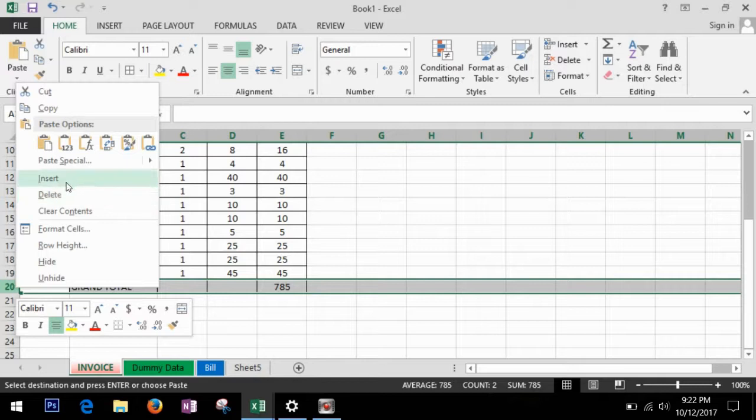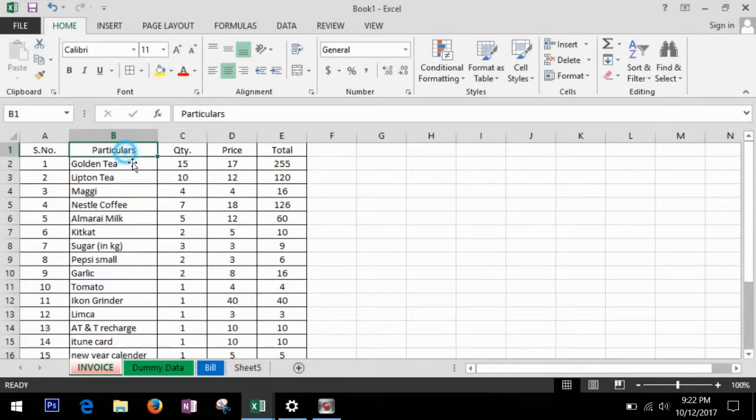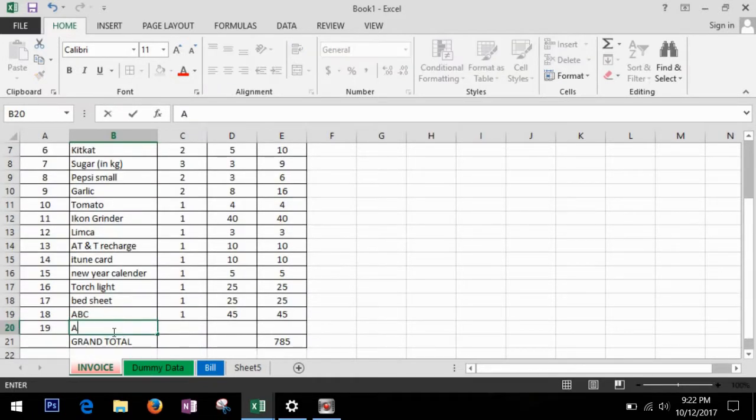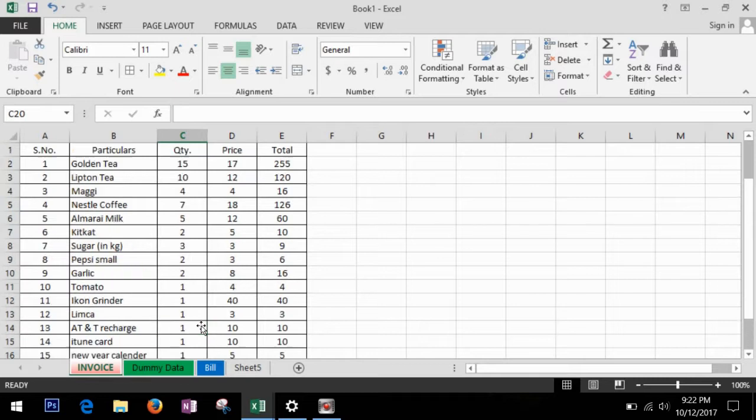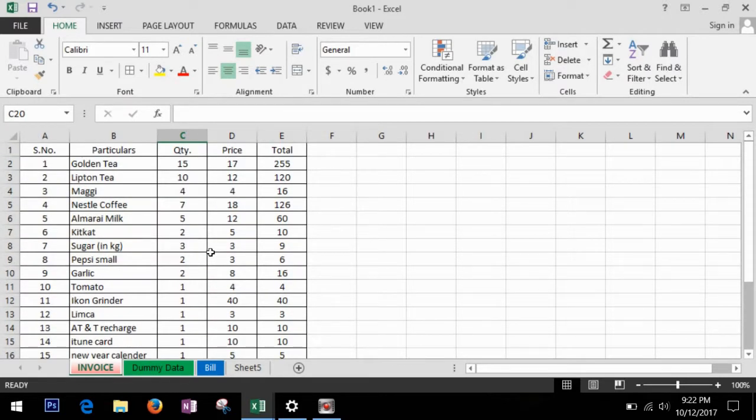And one more thing here, I realized that let's suppose I want to add a new row here. Alright, now I want to see what is here. It is particulars. Alright, I will write this apple. Now what is this? It is quantity. Now look, I have to go every time to the top row, but I can freeze that.